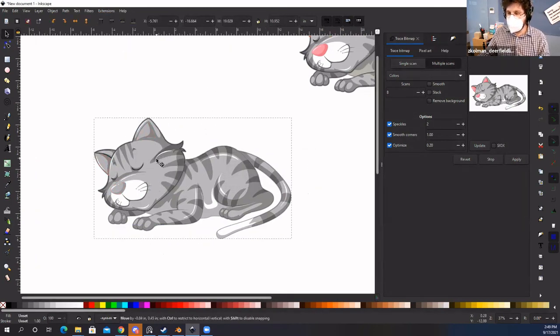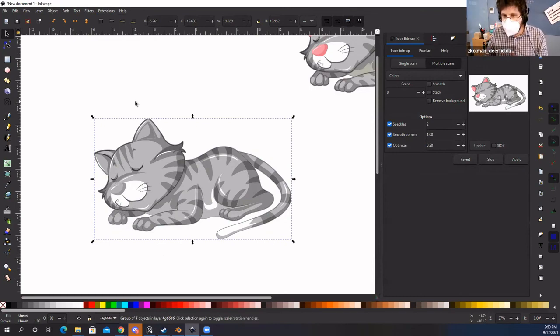And you can see that it basically took our colored vectorized image and just converted it all to grayscale. And that's how you would do it for an SVG.